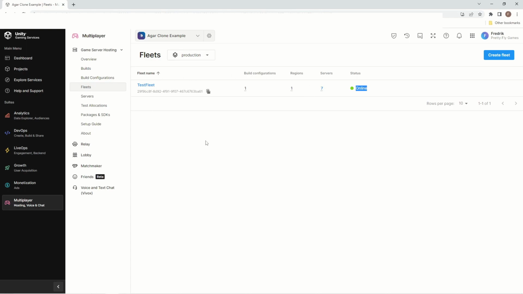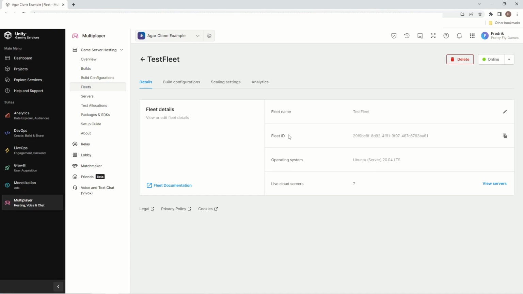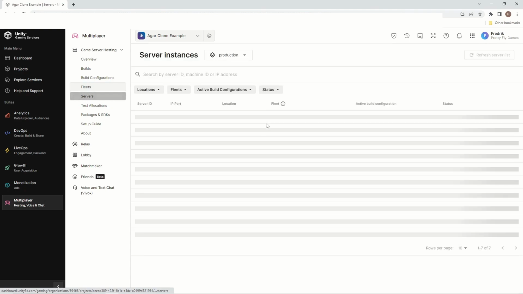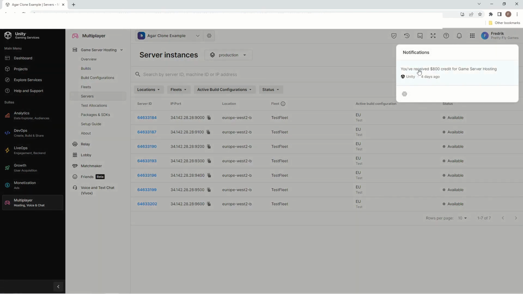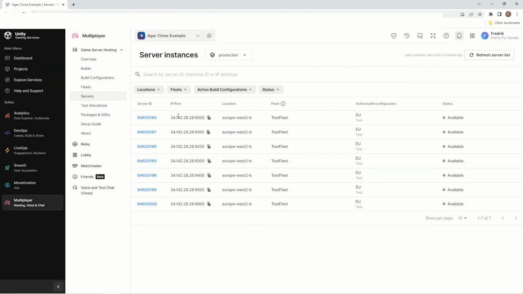So if I would leave this like it is and just not do anything for a few days, it's going to cost money. As soon as a fleet is online and it has servers allocated like this, that you can see there's a list, then it's going to cost you money, regardless if you're testing it or not. Luckily, when you're testing, you'll get some funds. If you look at this notification, you can see that you have received $800 in credits for this. But this is going to cost me money.